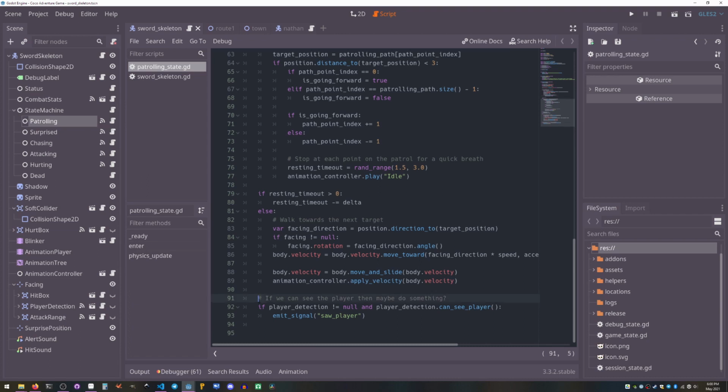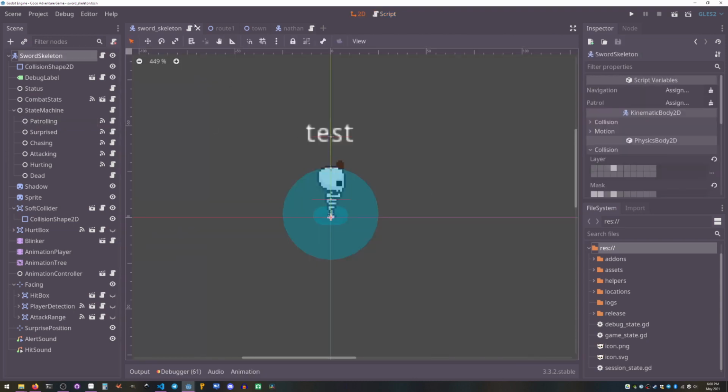Now if our player detection has seen the player, we will emit a signal. It's important that states don't refer to other states. Otherwise we end up with this massive spaghettiness of hard to follow what is doing what. So it's important here that we emit this signal.